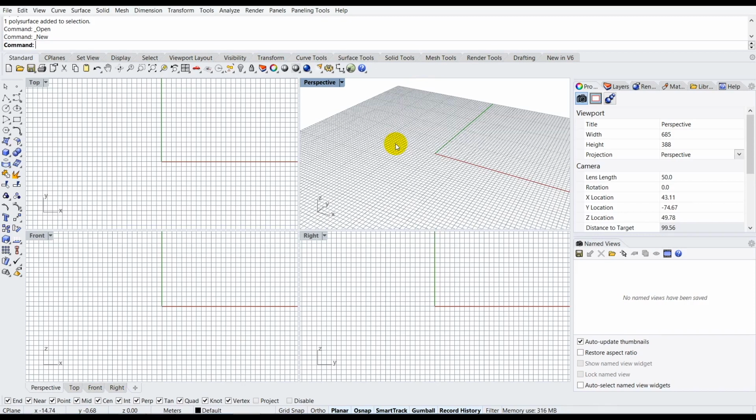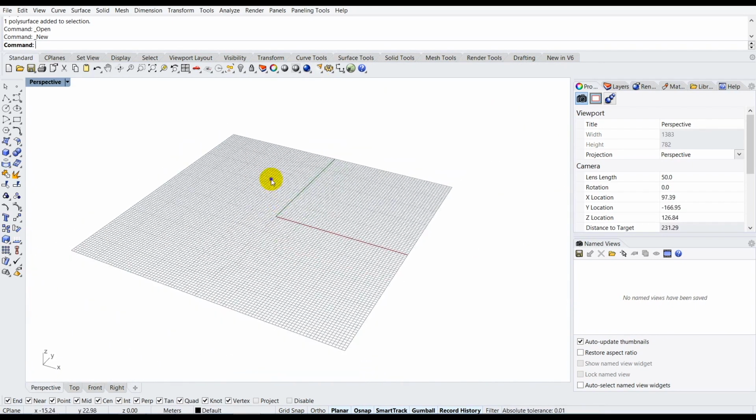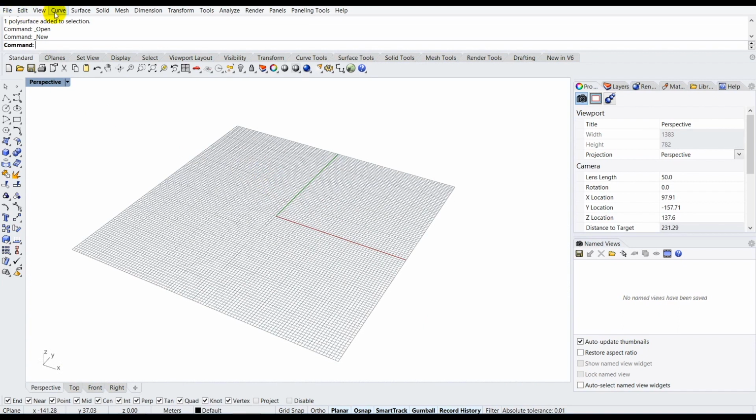So now that you have a clear understanding of the interface and navigation systems, the basics of the workflow systems, and some of the modeling aids like gumball, control point editing, and object snapping, now we're going to take a look at some of the basic 2D and 3D geometry that we have in Rhino. So let's move to our perspective viewport for a 3D view, and let's explore some of the options that we have over here on the top. So you have curve, you have surface, and you have solid.